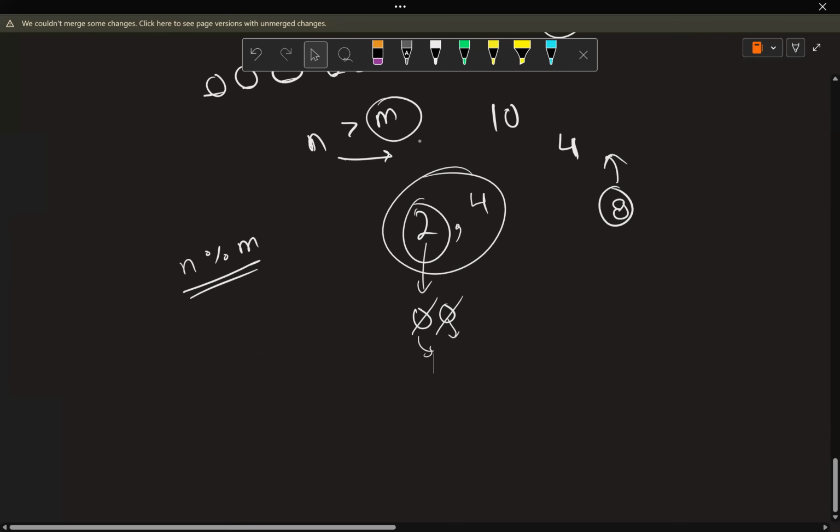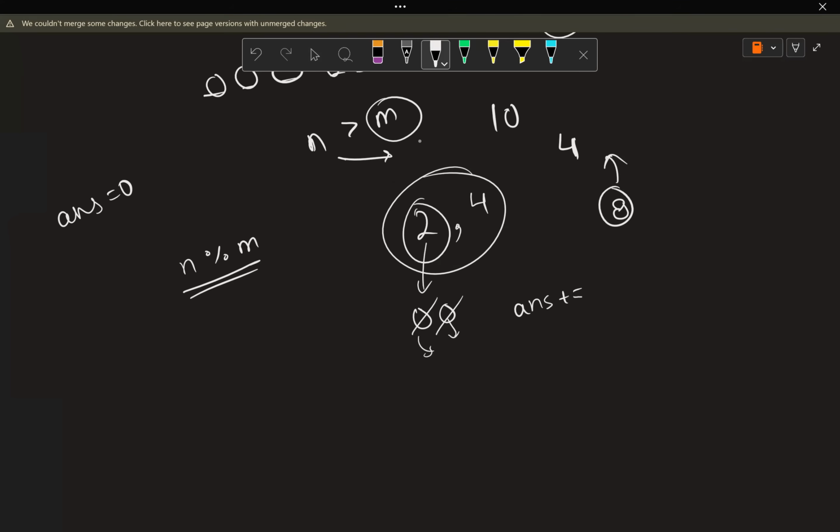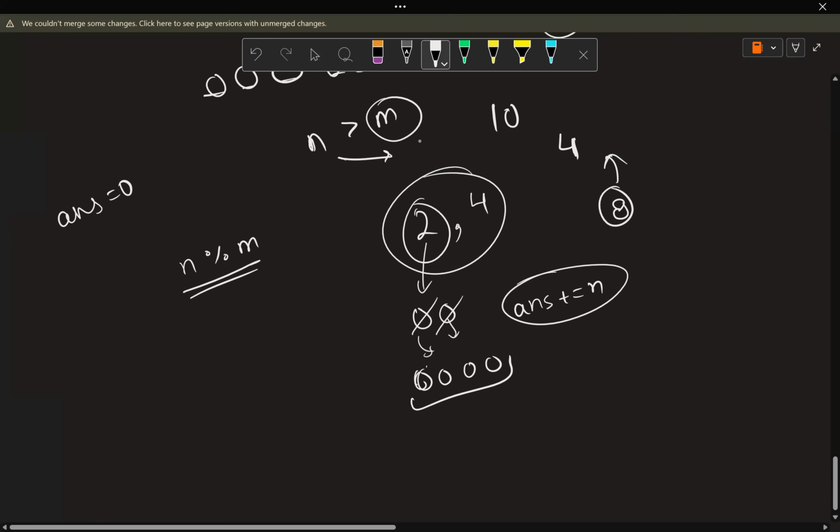Where I can say that initially I had my answer equal to 0, but now I will increment my answer by n, since I've got this many cuts required. The number of pieces of apples will become 4. So the number of pieces will become twice. And again, I will try the same thing.